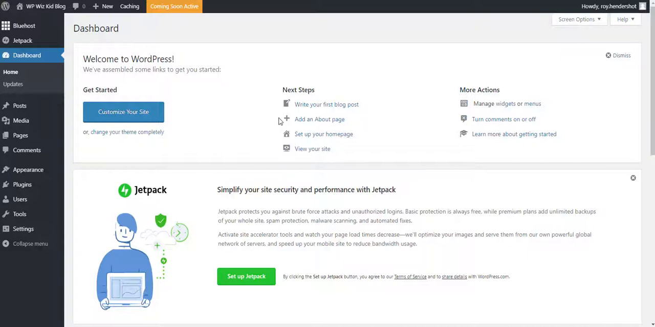Welcome to WordPress. You're automatically going to have the most up-to-date version of WordPress installed. Also, you're going to see Coming Soon active up here at the top. So Bluehost automatically will install a Coming Soon page. Whenever you're ready to publish your site, you can just click on this to launch your site.